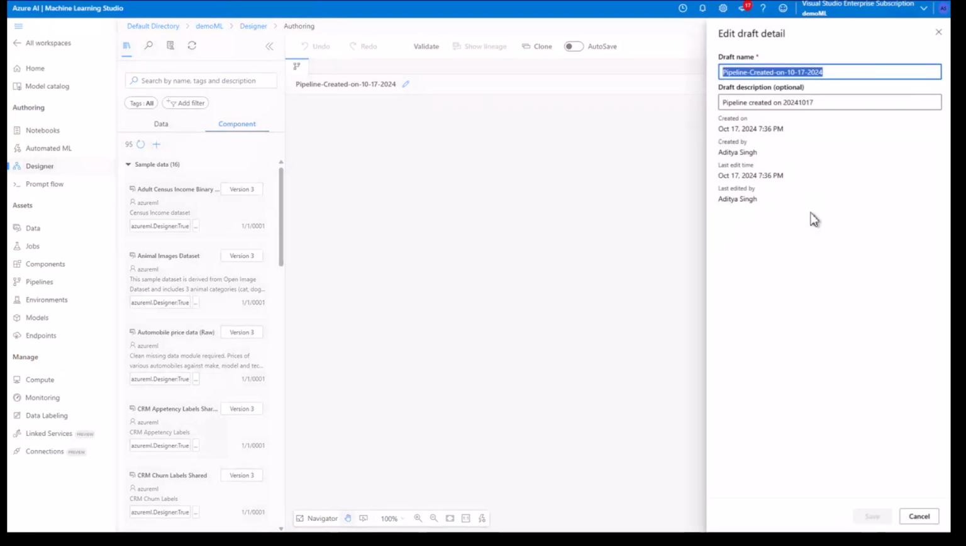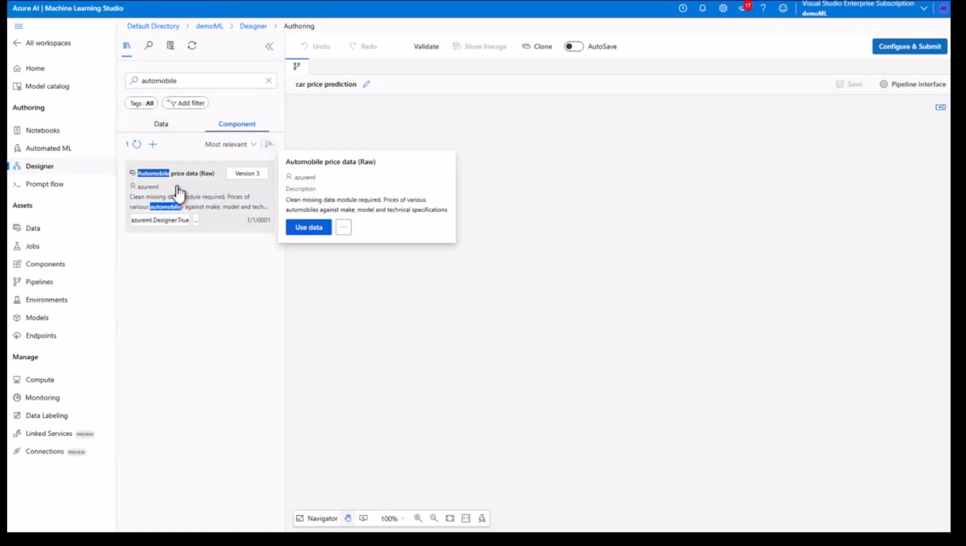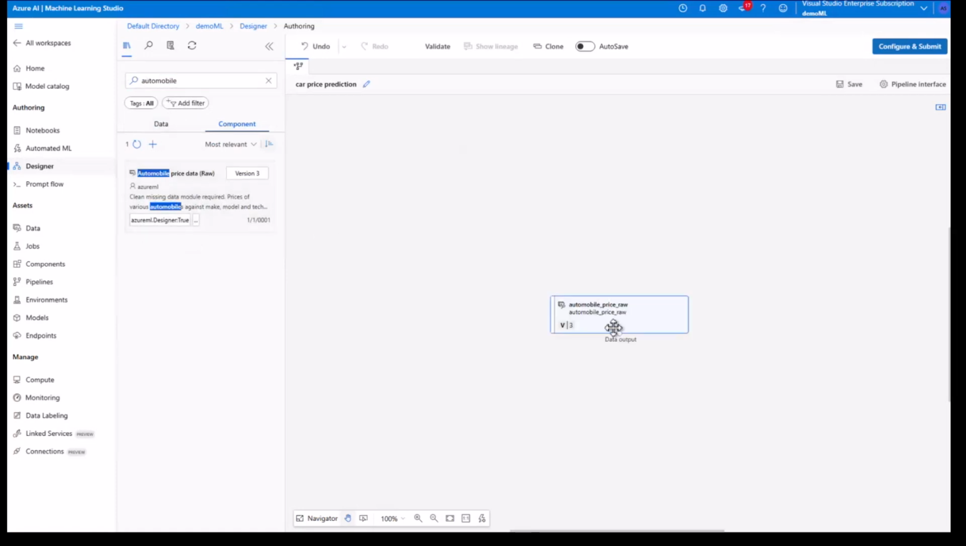First of all, let's edit the pipeline name. Let's call it car price prediction. Now I'll go ahead and save this. Let's import our first component, and that's going to be automobile price raw. That's the dataset I already looked up. So I'm just going to drop it on our playground or the pipeline GUI, where we can just drag and drop and connect the pipelines and then save it and run it.